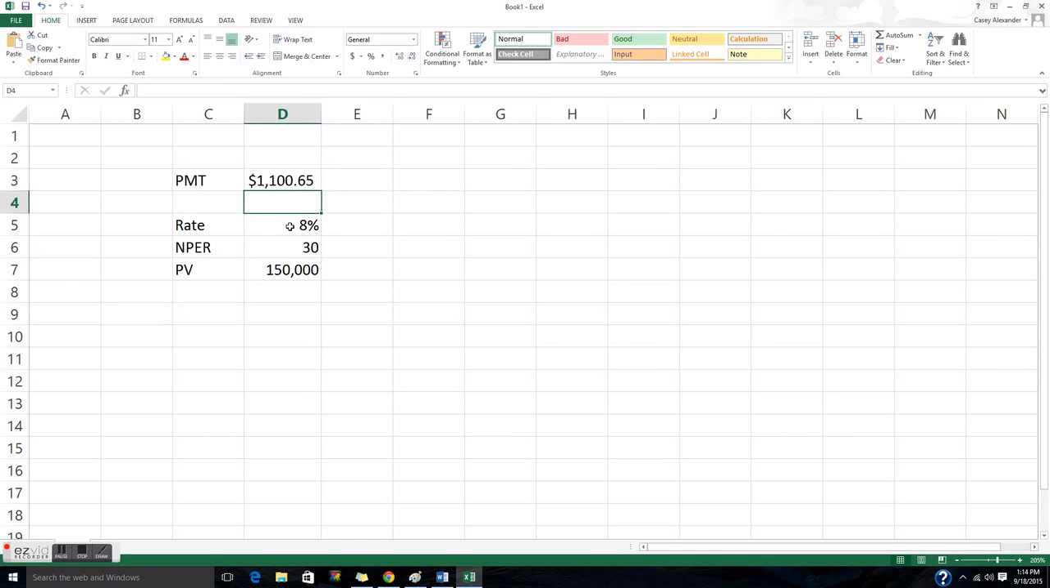So when you click the enter key, it's going to show you that at 8% for 30 years, on a $150,000 mortgage, you will pay $1,165 per month. And that's how you figure out exactly how much you're going to pay per month using the Excel payment function.